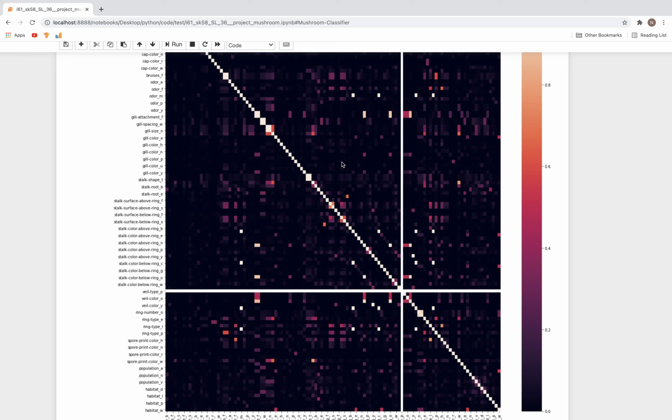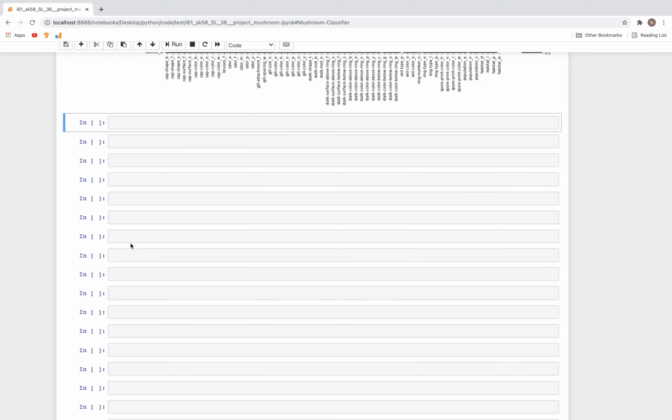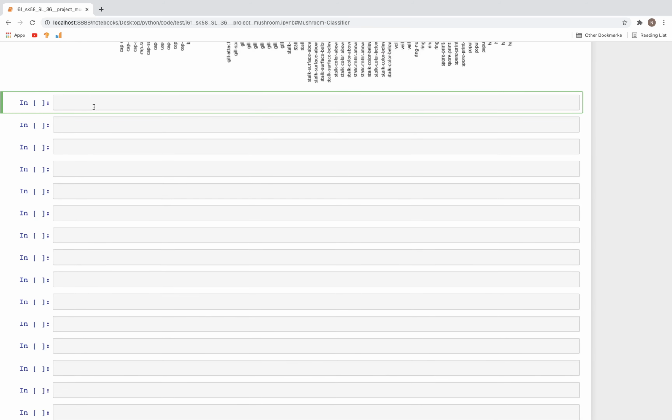Now to do that, we'll write a function that checks the value of r square, and if that value is greater than, let's say, 0.7 or less than minus 0.7, then we flag it for removal. So let's create that function now.